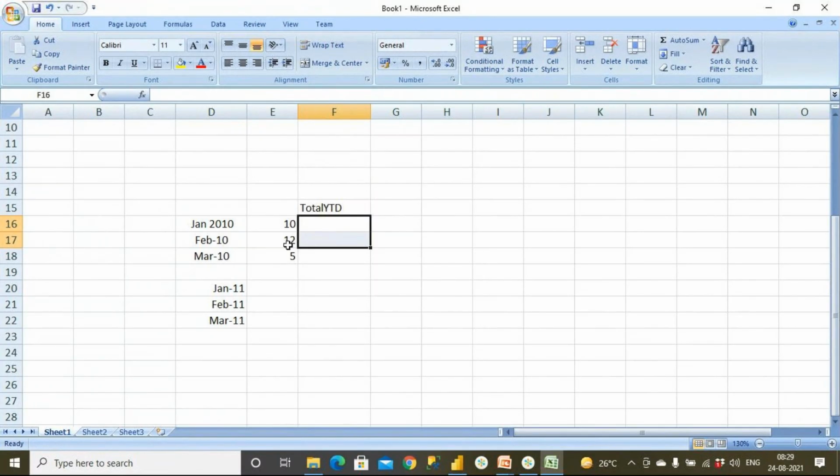So the running total is going to be calculated over the year. So 10, it is 10 only. Then 10 plus 12, 22. You will be able to get it here, and 22 plus 5 is 27. When the year number changes, then it is going to be resetting.